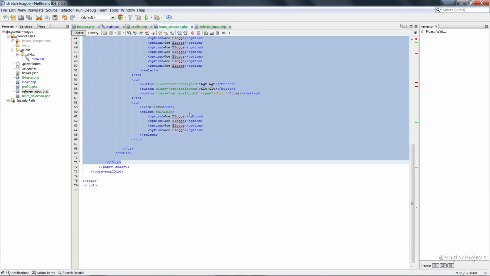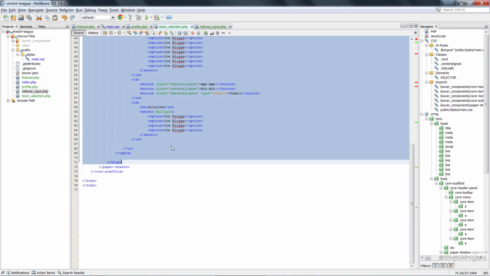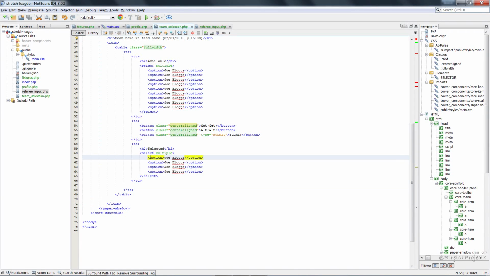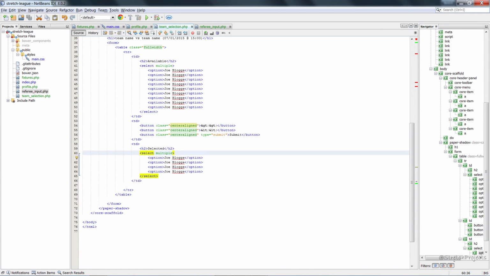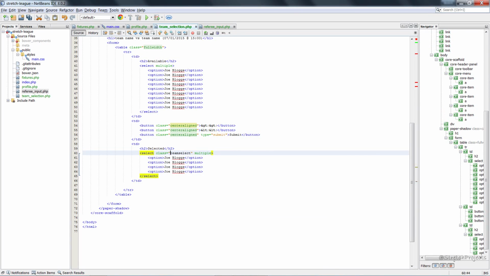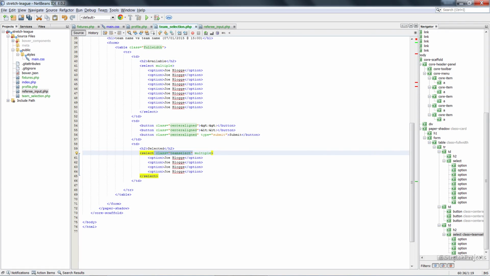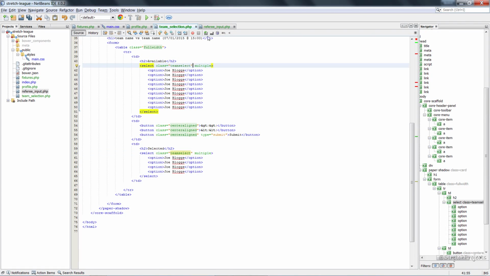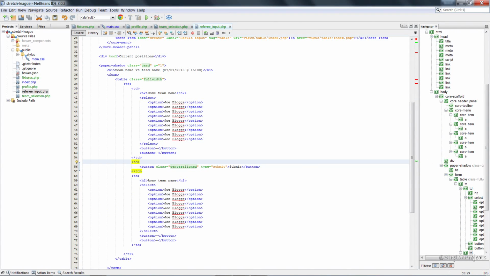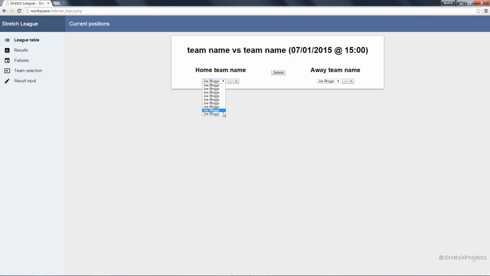And then on the team selection page, we can just apply the style here. And of course we need to do that for both elements. If we go back to our referee input page now and refresh our page, we can see this is what we're intending it to look like.